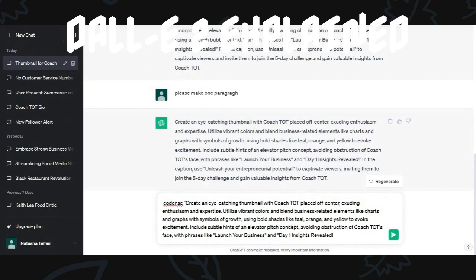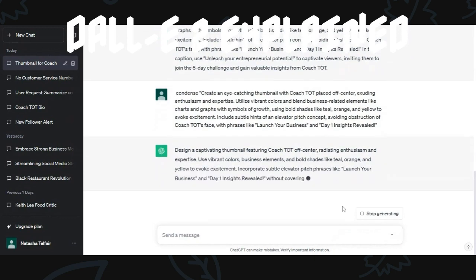I'm going to ask ChatGPT, can they condense this since it cut off at launch? And ChatGPT has come up with this. Design a captivating thumbnail featuring Coach Top off center, radiating enthusiasm and expertise. Use vibrant colors, business elements, and bold shades like teal, orange, and yellow to evoke excitement. Incorporate subtle elevator pitch phrases like launch your business and day one insights revealed without covering Coach Top's face. So I'm going to copy this.